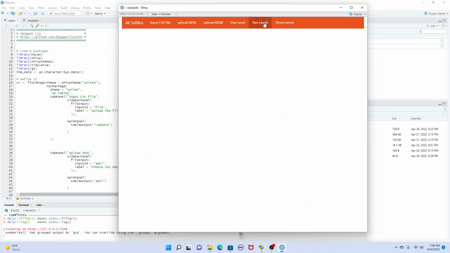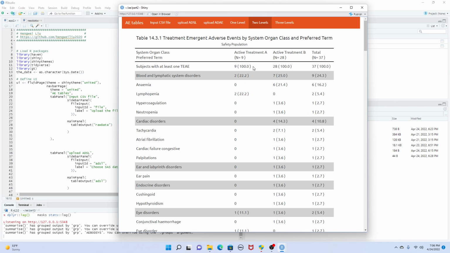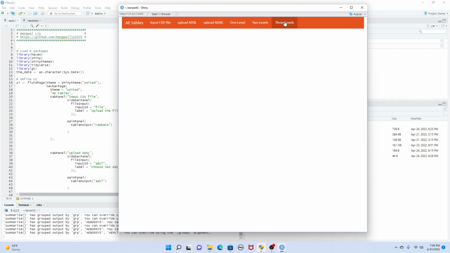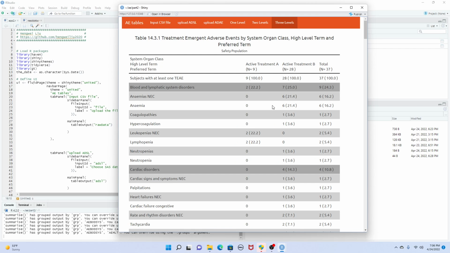If you click on the 2 levels, you have the AE table for system organ class and preferred term. The system organ class is in light gray, and you have the 3 treatment columns. If you click on 3 levels, you still have the 3 treatment columns. This AE table is for the system organ class, high level term, and the preferred term. The system organ class is in dark gray, the high level term is in light gray, and the preferred term is in white. Okay, so it looks good.